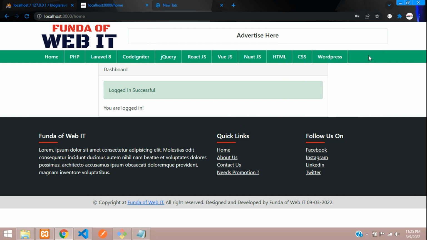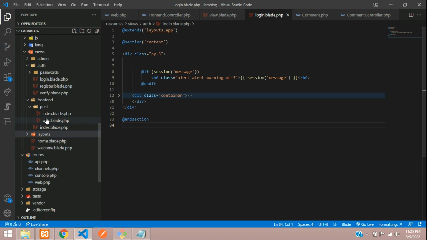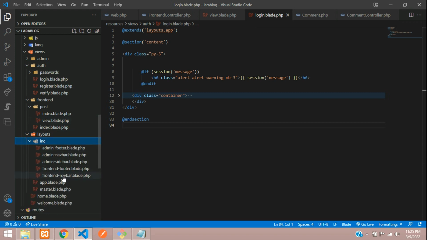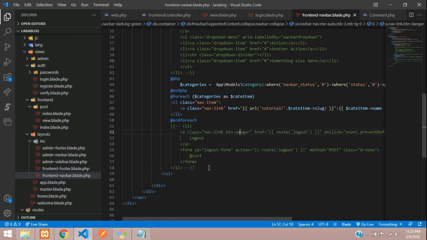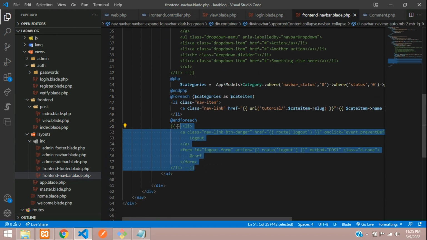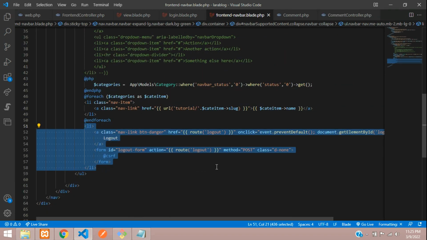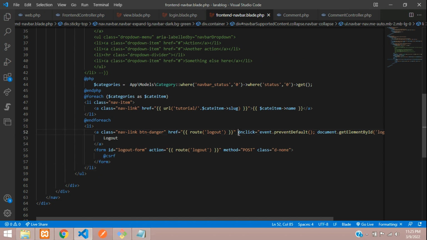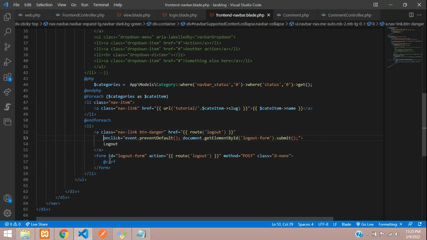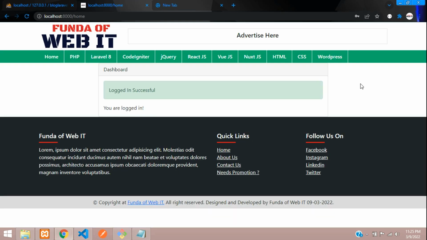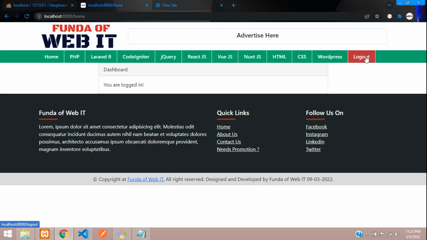Okay, so now guys, there is no logout button, so we have already commented that, right? Let's go to layouts, inc, and here is our front end navbar. I have just a simple code, I mean Laravel code for the logout purpose. Okay, let me just show you. If you don't have, please implement this. Okay, that's it, and here you refresh, you find the logout button. Perfect. So now guys, let's get back to our comment.